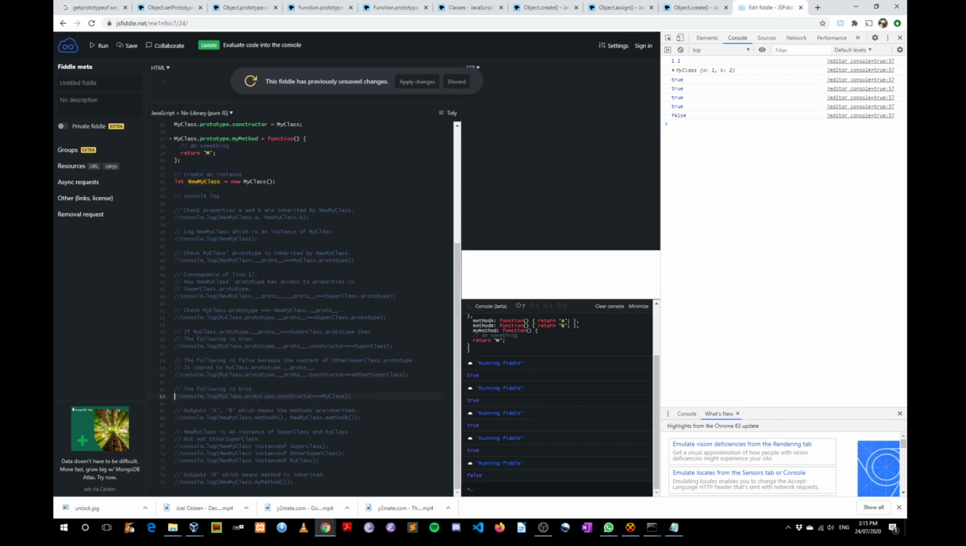Okay. This is by definition of what the constructor property is. Constructor property points back to its constructor function, which in this case is my class. So this will be true.